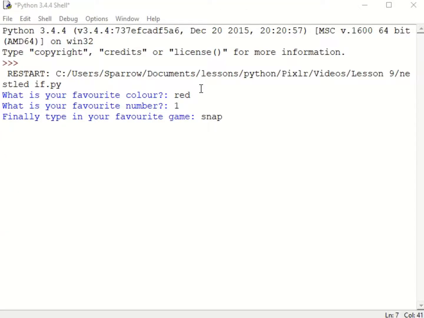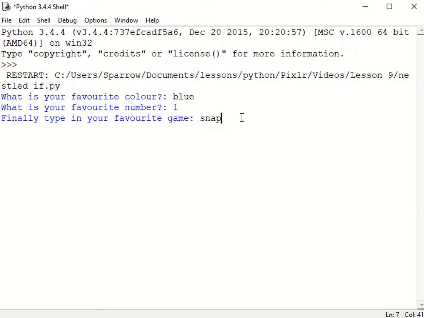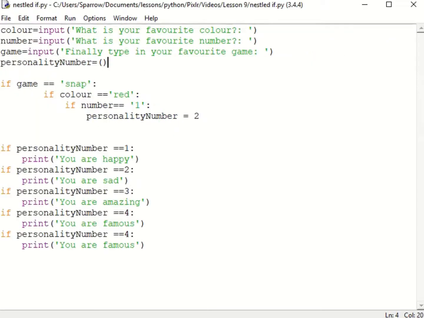If we have red, 1, and Snap as our answers, it's going to print you are sad. If we run the code again, but this time we change the color to blue and we keep the other answers 1 and Snap, you will now notice that it doesn't do anything. And that's because we haven't met all of the conditions. Over here, you'll see that unless the color is red, it will not become personality number 2.